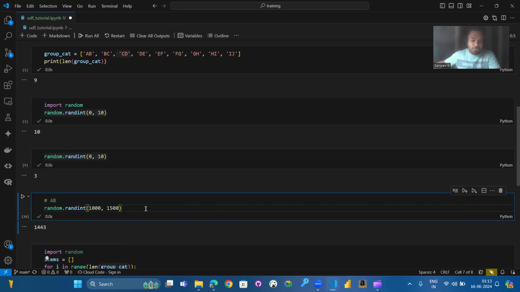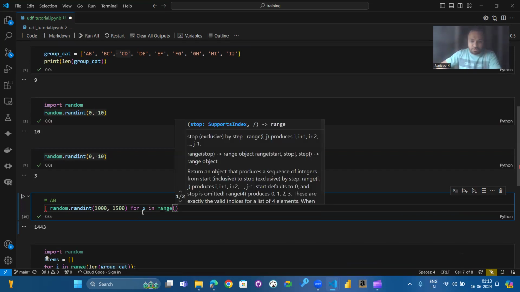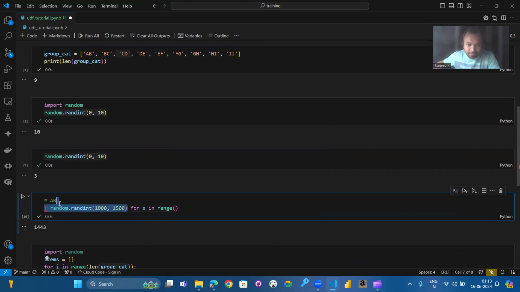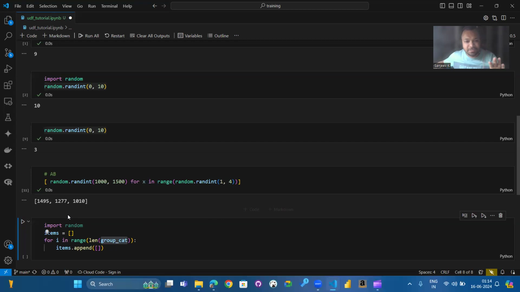And this I want to do, say, 3 times. Say for example, for x in range, here also I'm going to use random.randint, and I'll say throw me at least one number to a max of 3 numbers, or say 4 numbers. So when I do that, it says that these are the items which will be part of AB.